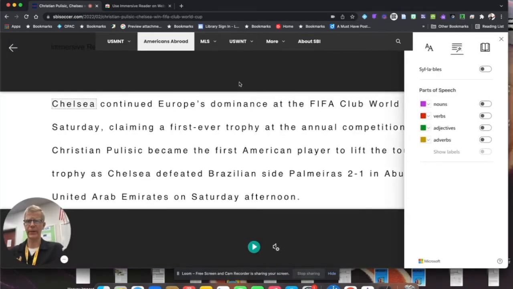Now I've selected some text. I want to show you a little bit about some of the features that Immersive Reader uses. In order to listen to the text, I click down here where it says play.